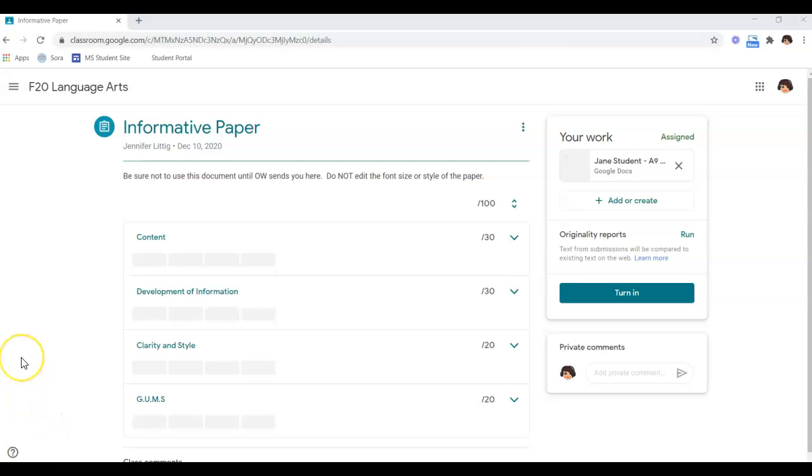Okay, guys, we're going to take a look at your informative paper. So this is your rough draft. When you click on the assignment in Odysseyware on the link, it's going to take you here. And so you'll see a couple of things.